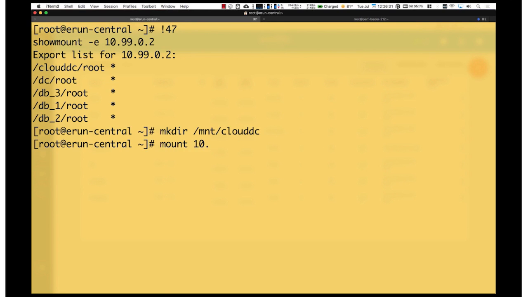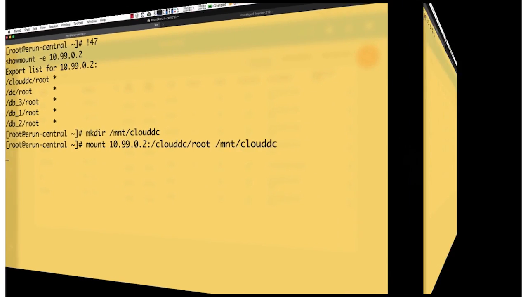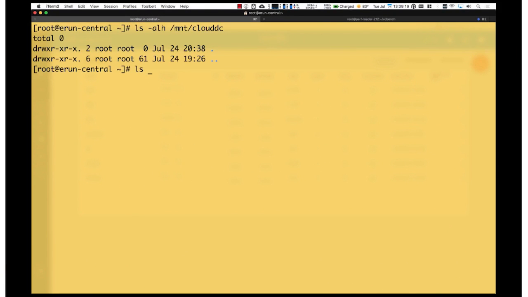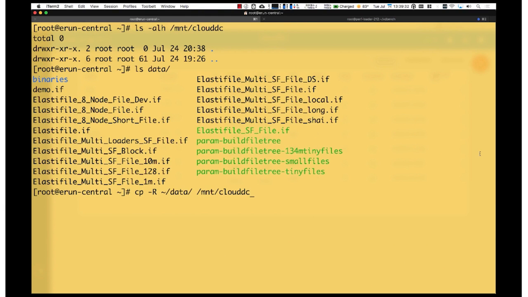I'm going to make a directory and mount one. Got it. Move into it. There's nothing in there. Let me copy some data in. So standard commands, copying data over. These things can be more difficult with cloud storage. Very easy with NFS. All right, so I'm going to look at a file.